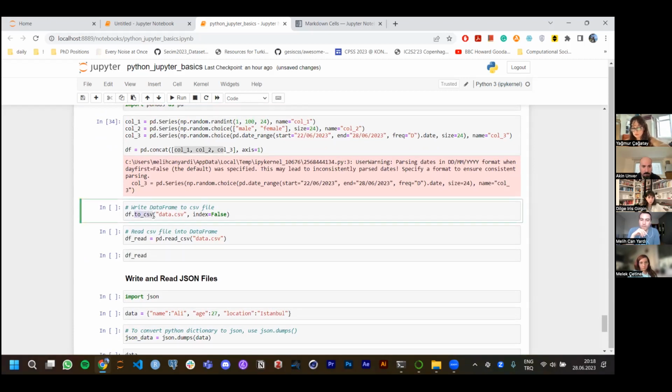So in order to write this data frame to a CSV file, as I said, you can use Pandas' toCSV method. So you can use this method on data frames. So I have called my data frame df. This is a convention in Pandas. You can call it whatever you want, but they are usually called something df. And I'm giving it the file name data.csv. I'm also telling I don't want to write the index on my file.